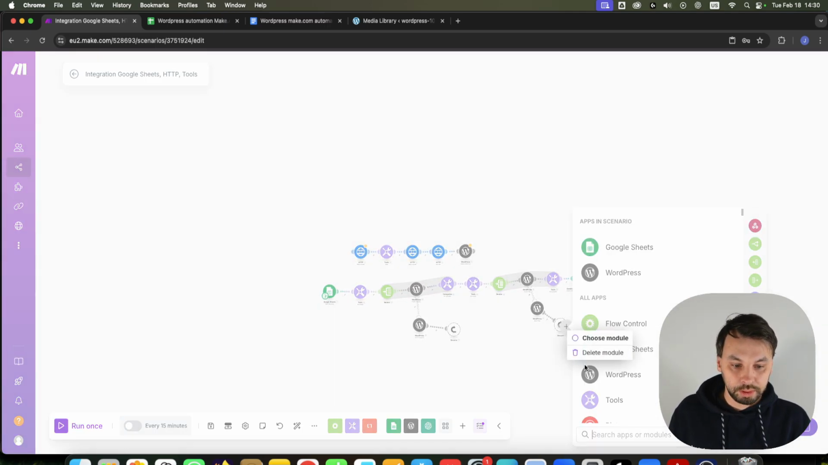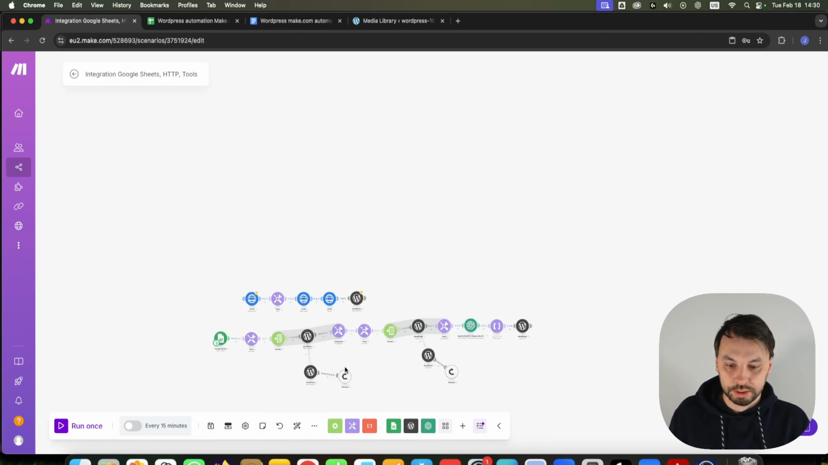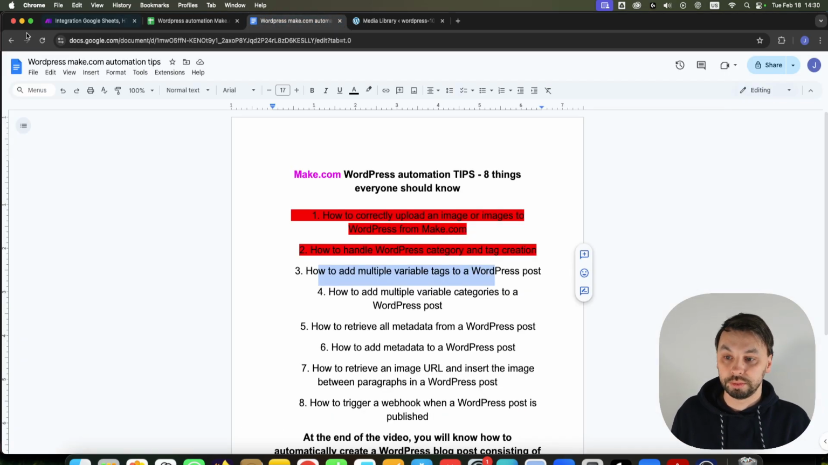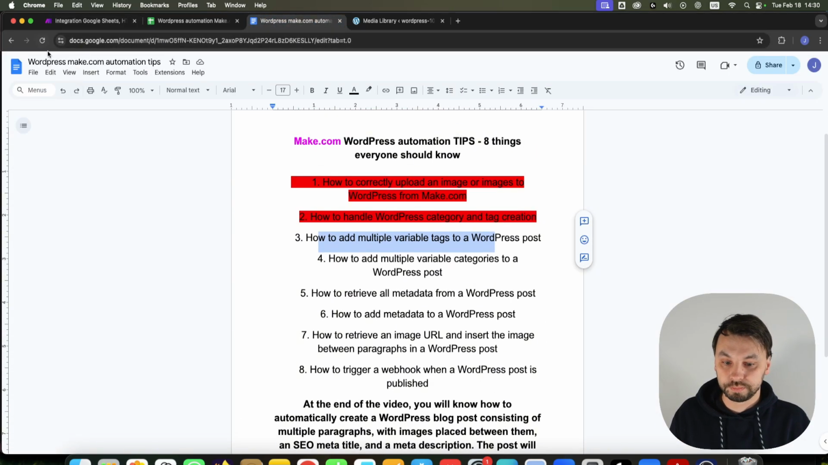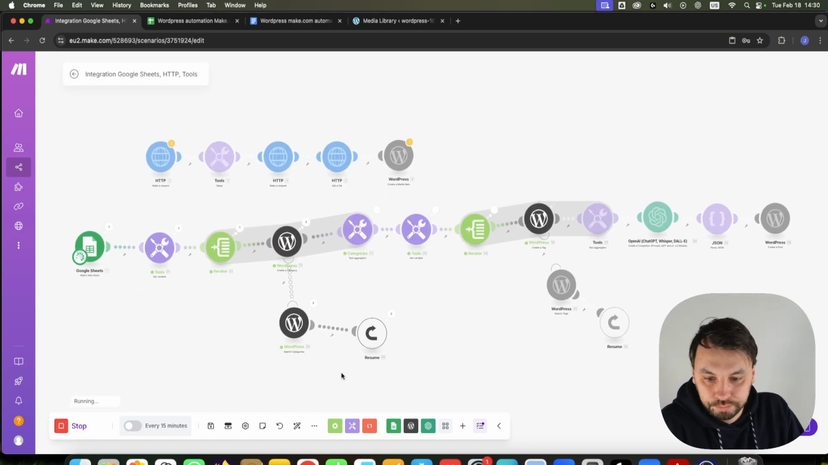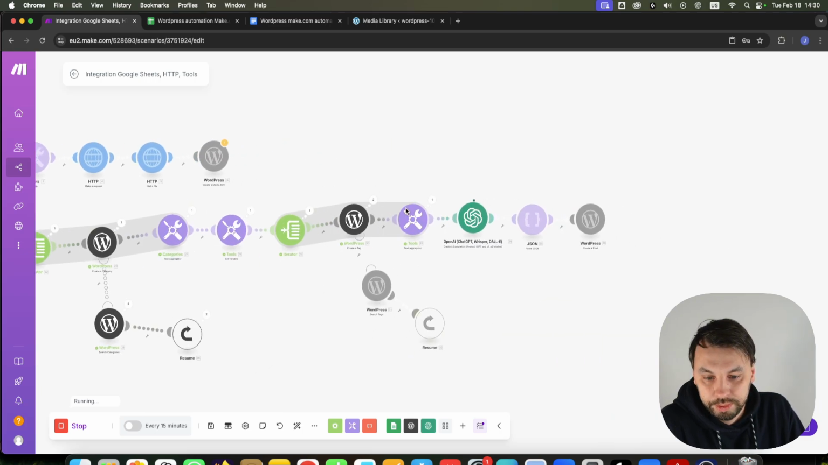So let's run this once, see how our article looks, and then we're gonna add categories, tags, images, and other stuff that I showed you at the start of the video. So run once. We already had these two categories. We didn't have the tags, so it created the tags here.